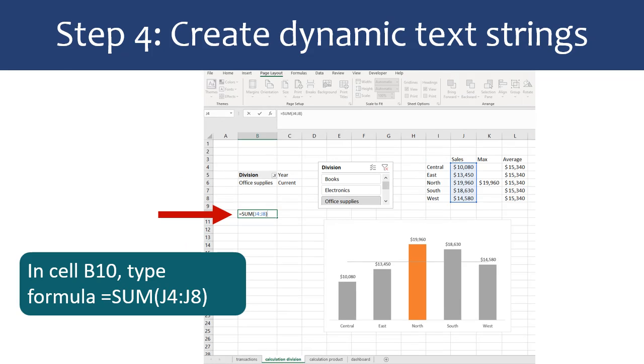Now for the next step, creating dynamic text strings. These are headings for the data that change the words in the headings when the slicer buttons are clicked. In cell B10, type the formula equals sum J4 through J8. You can click on cell J4 and drag your mouse down to cell J8 instead of typing the formula again for the rest of the cells in that column. Then hit Enter.